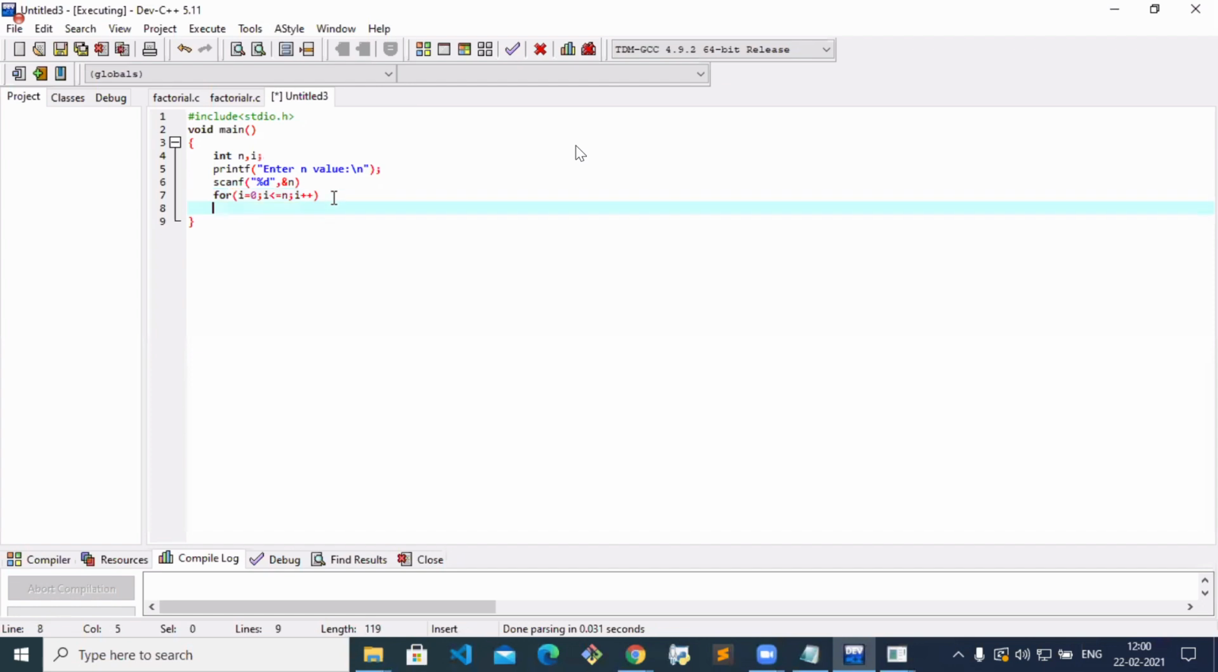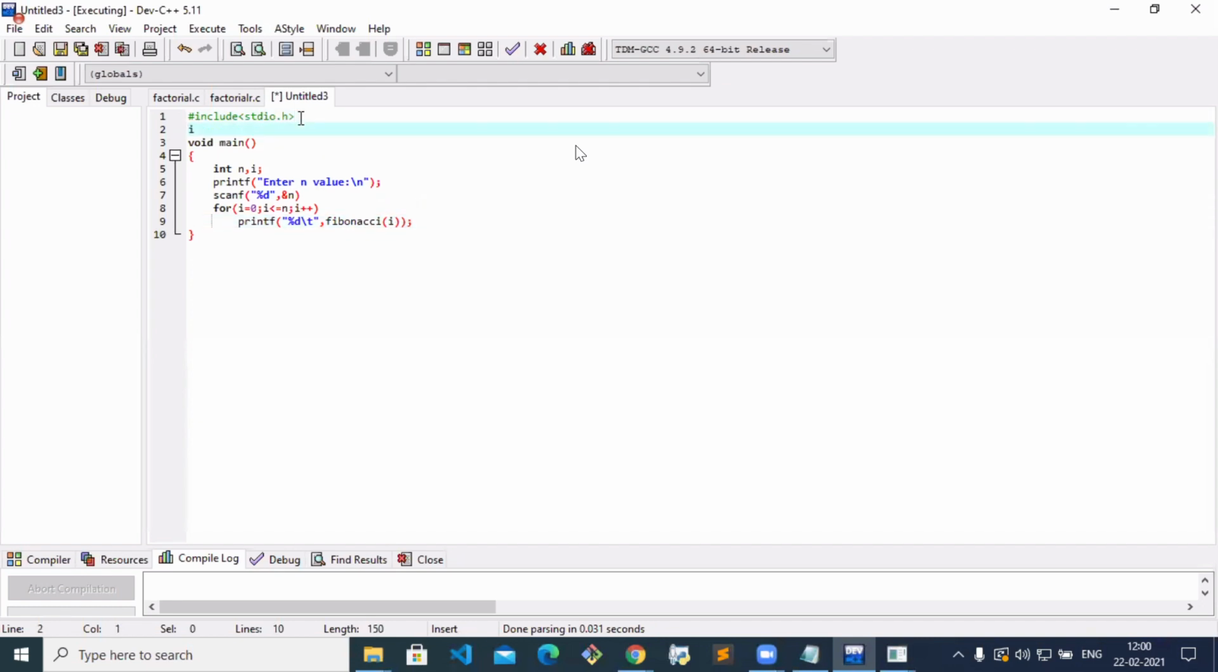What I'm writing, observe carefully: printf, %d backslash t, I'm giving four spaces, Fibonacci of i. I'm passing the i value here. Do you know what Fibonacci is? We don't know. It is a function. So first declare that function. In Fibonacci, what are you passing? You're passing one integer value.